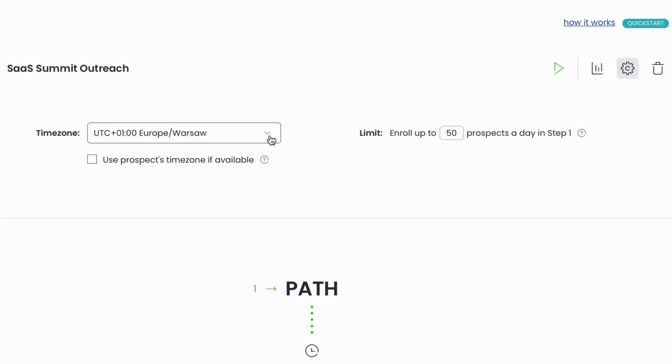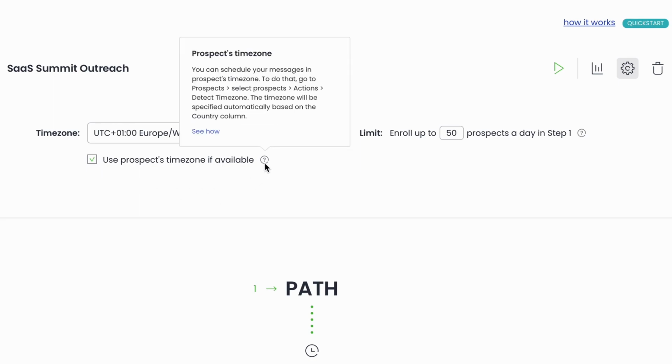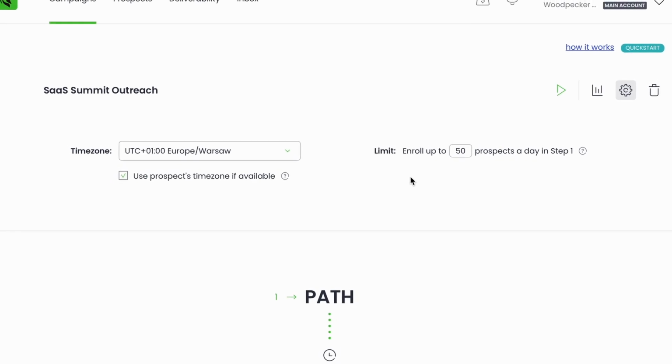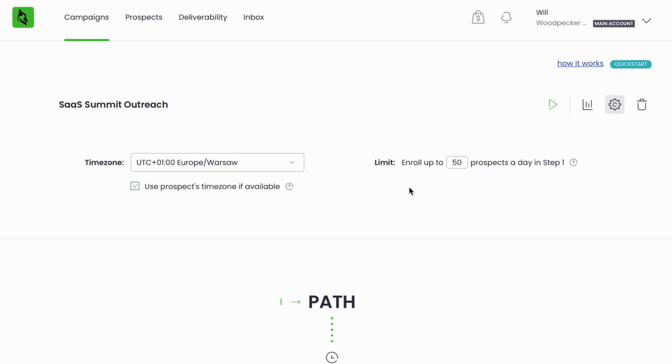You can also set Woodpecker to send the messages within the time zones of individual prospects, only if the prospects in your prospect base include the information about the countries they reside in. If they do, you can just mark the checkbox here. This is also where you can set the maximum limit of prospects you want to reach out to daily with the first message of the campaign.